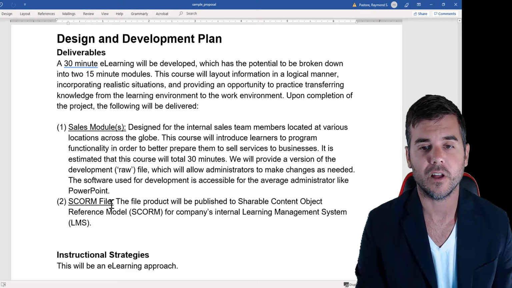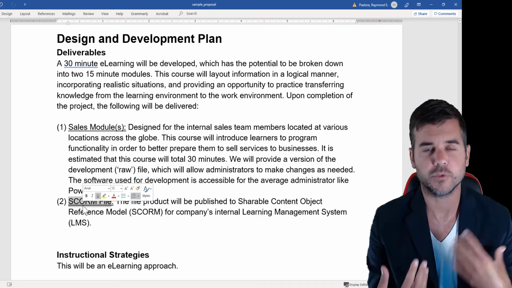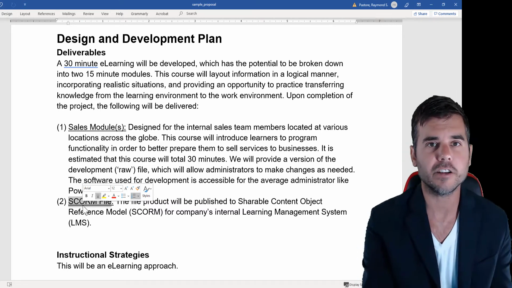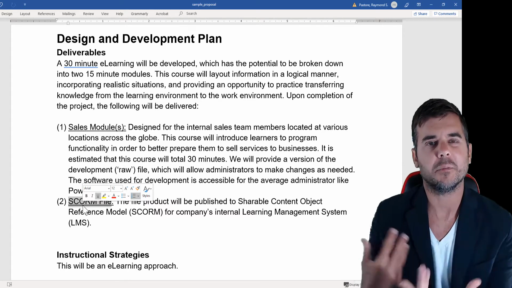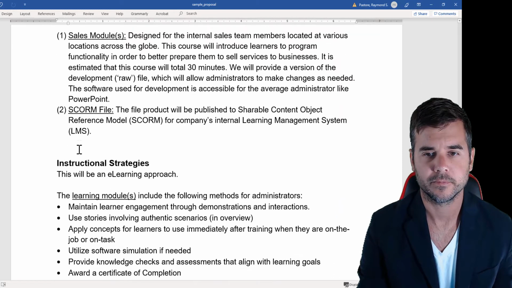It's going to be 30 minutes long. And I'm going to have a SCORM file. So I'm delivering them two things. This was for a computer-based training. I'm delivering them the module and the SCORM file so that they can implement it with their learning management system. So everything I'm giving them, I've told them right here.